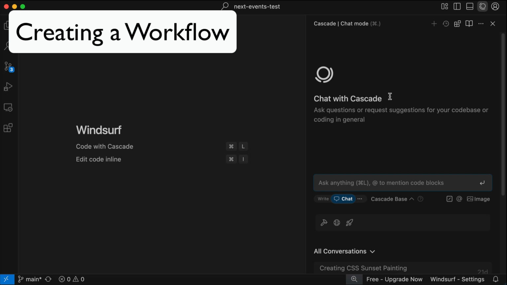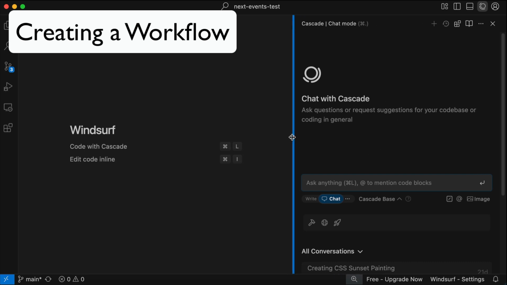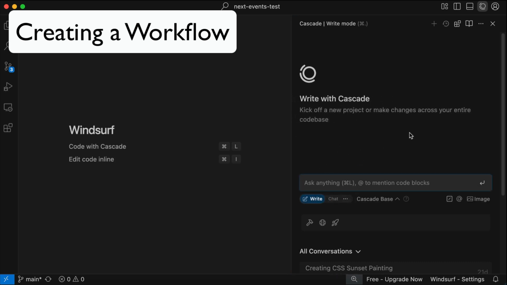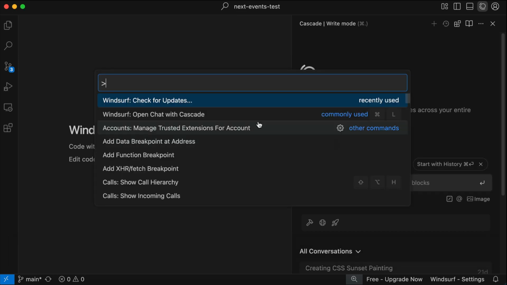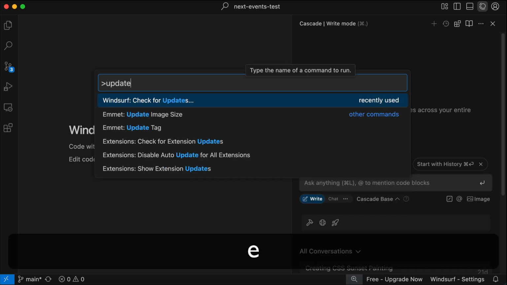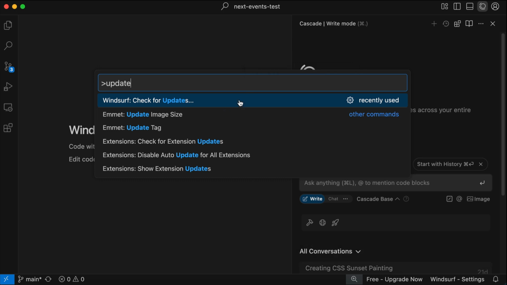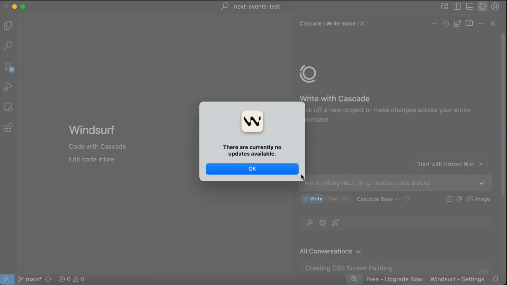Let me show you an example. Here I have my Windsurf editor open. First of all, you need to make sure that you are running the latest version. To check for an update in Windsurf, press Command-Shift-P, or Control-Shift-P in Windows or Linux, to open the Command Palette. Then search for Windsurf Update. Click on the Check for Updates menu, and you can then update Windsurf if you're not on the latest version.